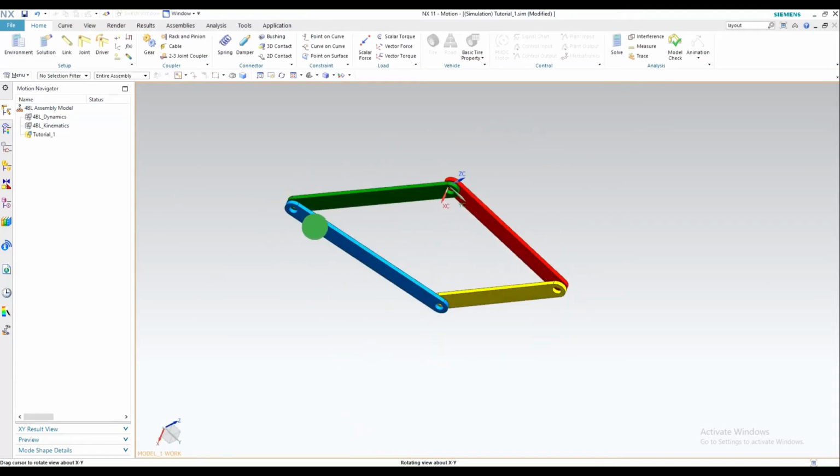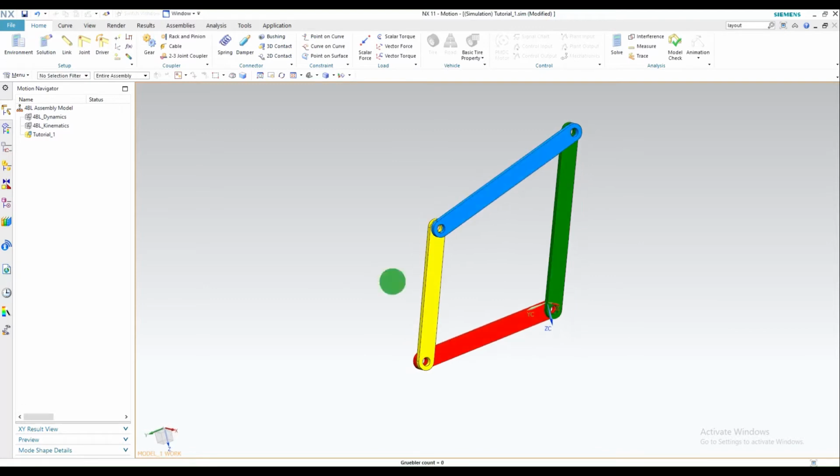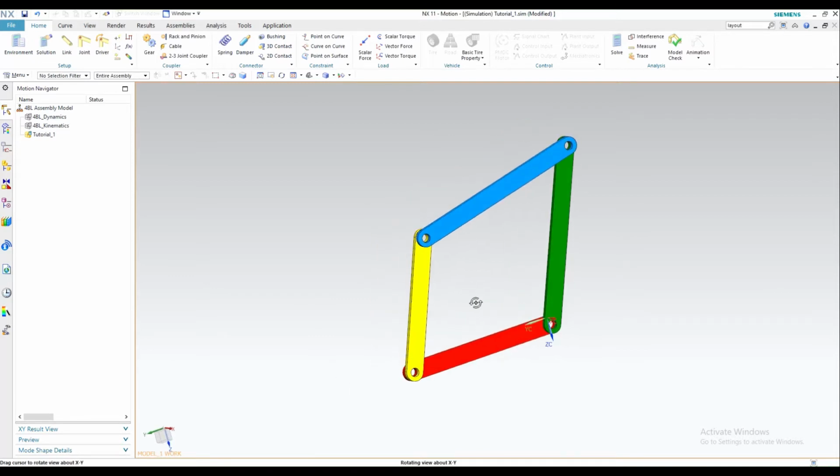Okay, so now we're just going to orient this so it's correct. For the simulation, I want the red link to be fixed and this yellow one to be rotating in a counterclockwise direction. That's my goal. That's what we hope to achieve, like the previous one in the kinematics one here.